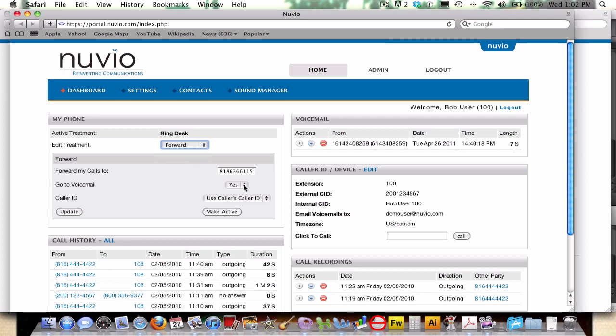And for the caller ID section, if they want to use the caller's caller ID so that it comes up as a call coming from your office as opposed to a call from a friend or a relative, or my caller ID, meaning it's someone not associated with your Nuvio phone system. Make sure you click Make Active and Update if you want this to be forwarded.